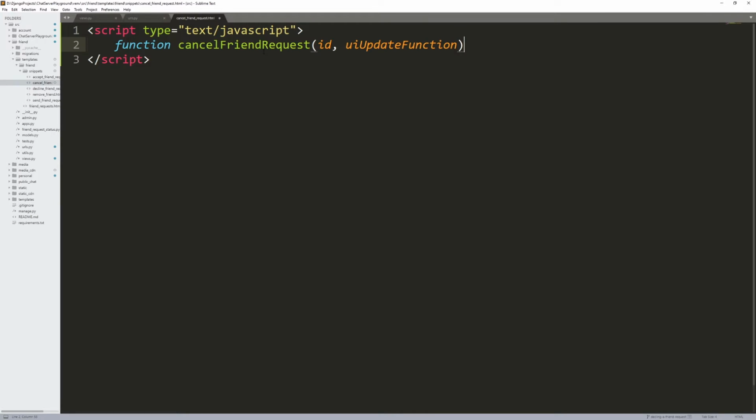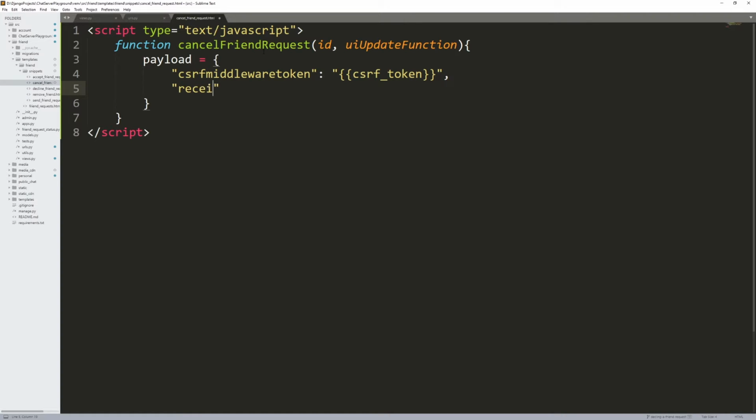The UI update function, which we're going to invoke in onComplete, and then set the payload to a JSON object. Since we're doing a post request here, we need to include the CSRF middleware token, a security measure that Django has in place. And then we do csrf_token to get that value, so that the post request can be done. And then I want to set a payload argument, whatever you want to call it. I want to set the receiver user ID equal to that ID that's being passed up here to the function. Now we can build the AJAX.